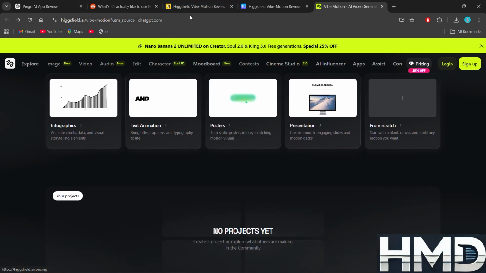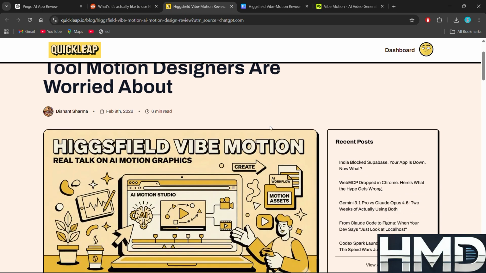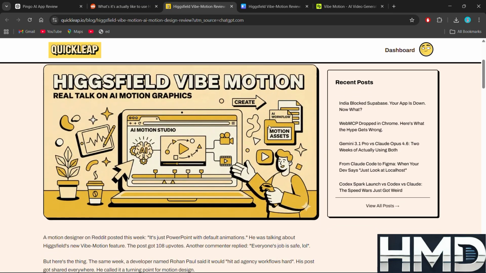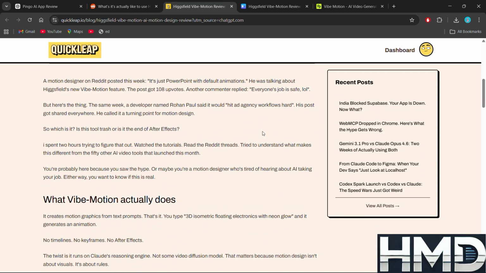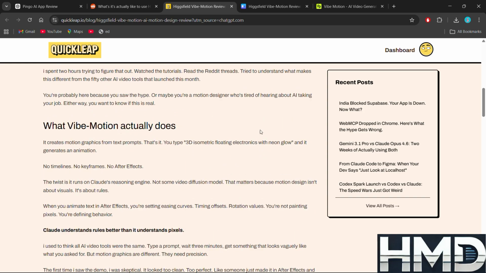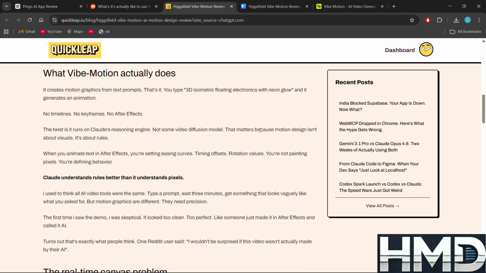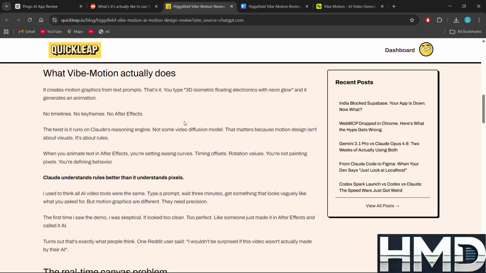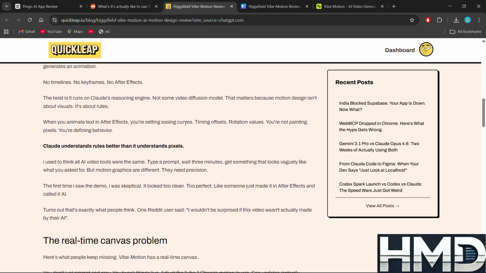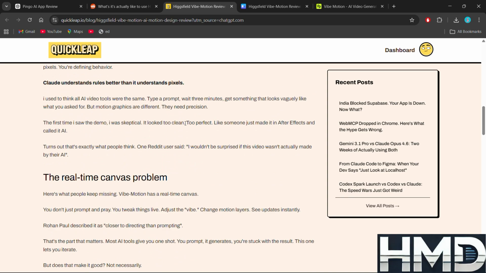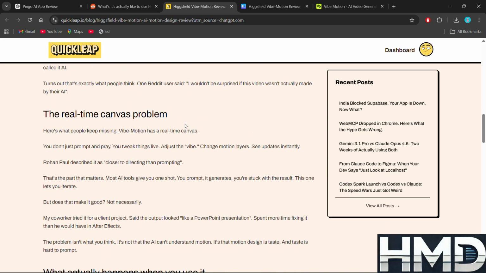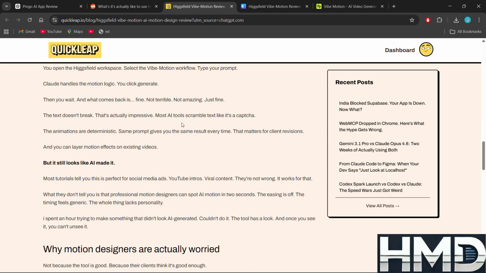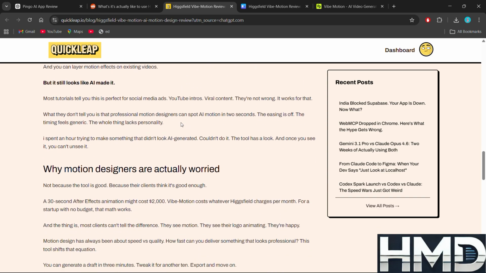But the reality from users, especially motion designers, is far more mixed. Several motion graphics professionals report that outputs often look generic or AI-made, are less nuanced than handcrafted work, and can require as much time to fix as it would to create manually. This suggests Vibe Motion isn't replacing designers so much as offering quick, draft-level visuals that might suffice for low-budget work.